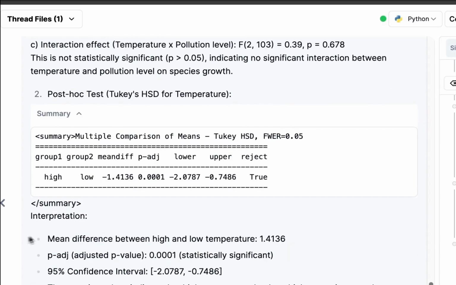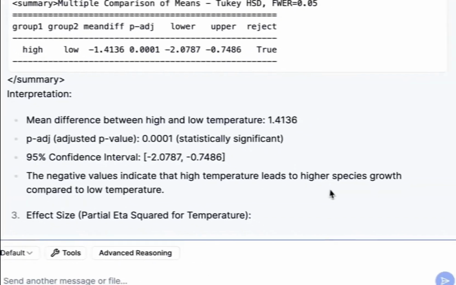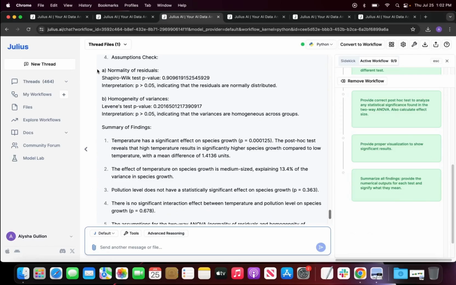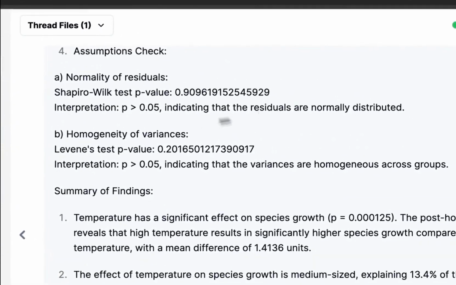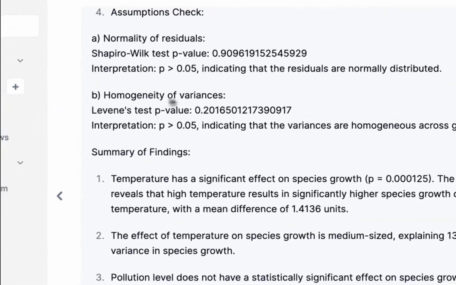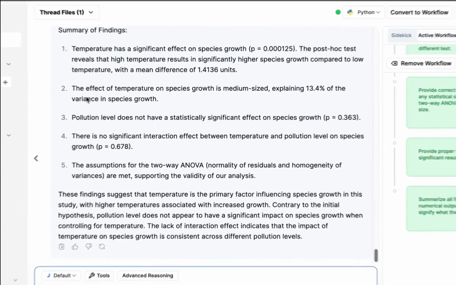It had the mean difference between the high and low. We have the confidence intervals. We have the negative values, the effect size. And it also brings in the assumptions checks of what we found, so the normality of residuals, our value associated, the homogeneity of variances, and then the summary of overall findings for us to read.